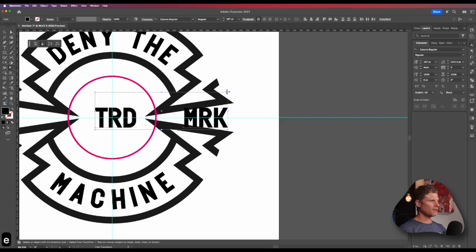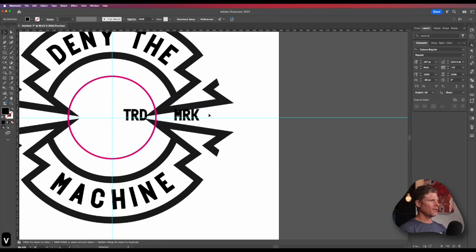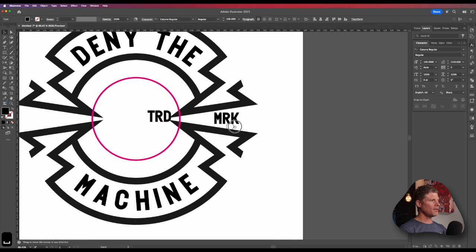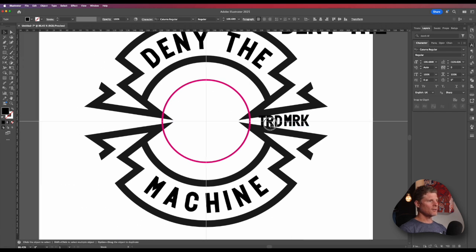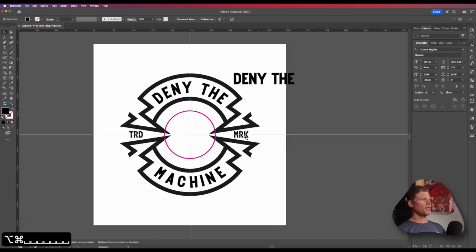Hit E for scale, transform, whatever you want to call it, and I'm just going to pop them like one over there. And just align those again, so get that line, and then they're on exactly the same horizontal axis. So we've got TRD, MRK.